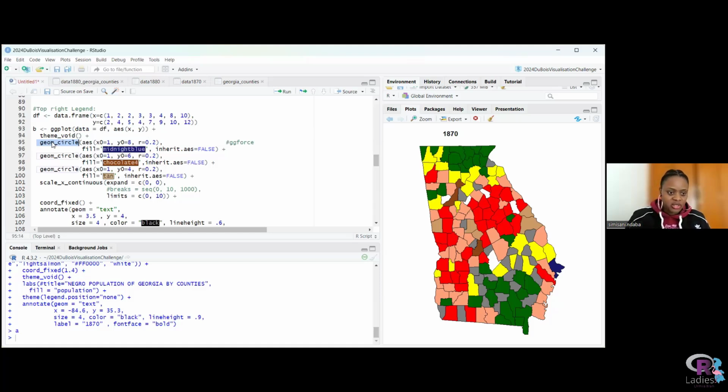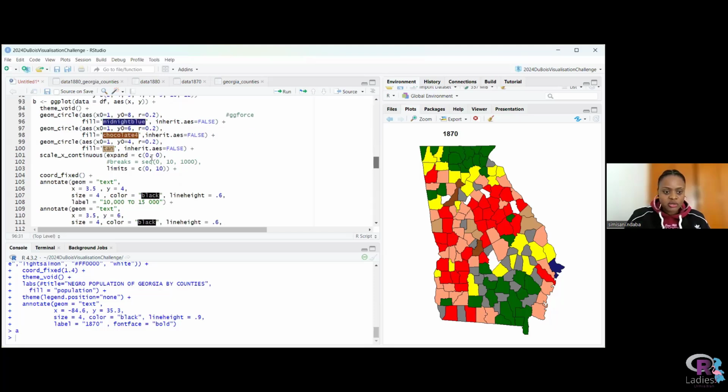So I used the geom circle, and I tried to sort out the position of where the circle could be so that they could be in one vertical line. I did that with the three, and I put the colors midnight blue, chocolate, and tan. And I also changed the scale so that it would be limited from 0 to 10 in the x-axis, so it wouldn't go beyond.